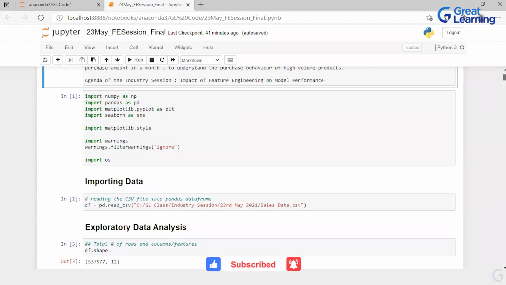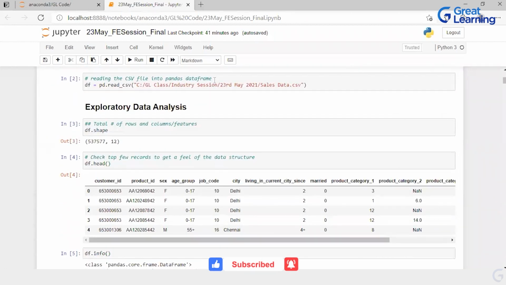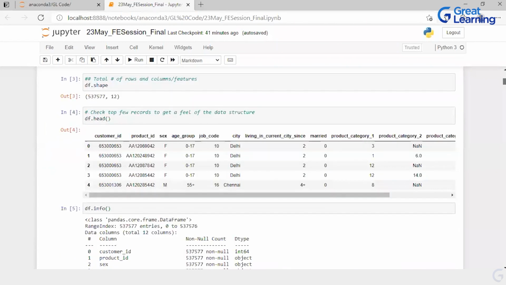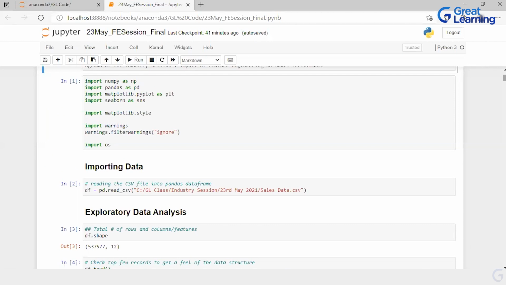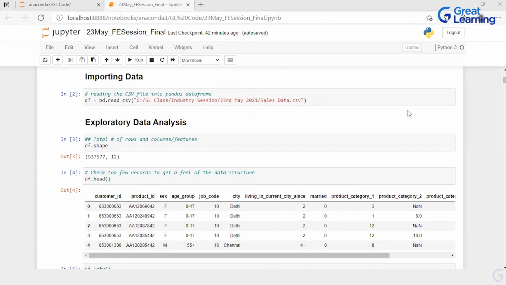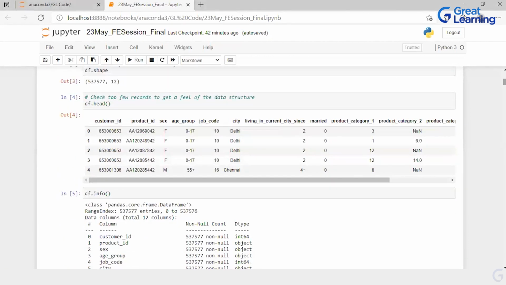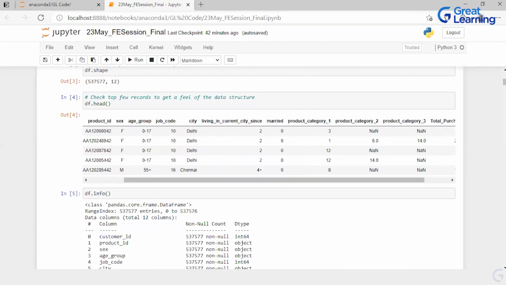So these are the standard libraries, and I'm importing the data. Standard details, guys, I will not talk about in detail because the assumption is all of you are aware of the libraries I'm talking about: NumPy, Matplotlib, Pandas, Seaborn. This is the file I've imported. Now, when I look at it, I have 537,577 rows and 12 columns, 12 features. This is how the file looks.